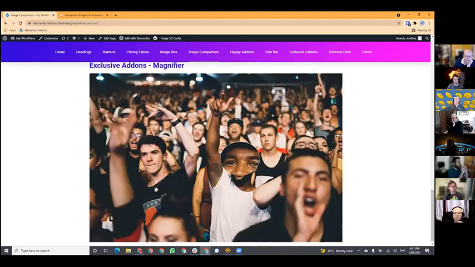This one's a little bit different. You can go and zoom all over your picture and do a magnifier and see what two was picking their nose type of thing.